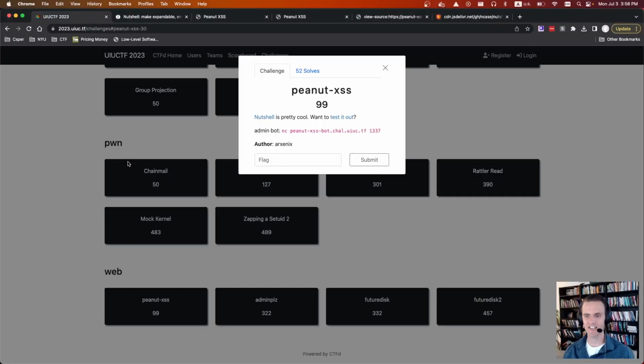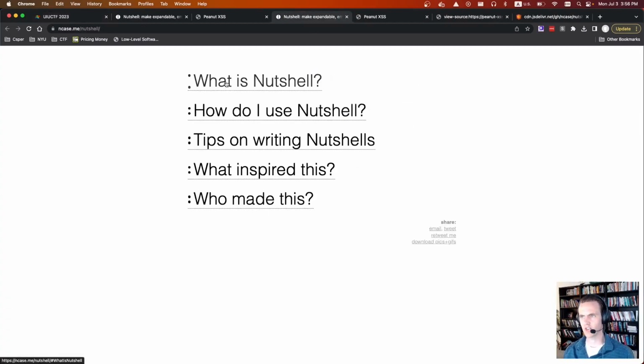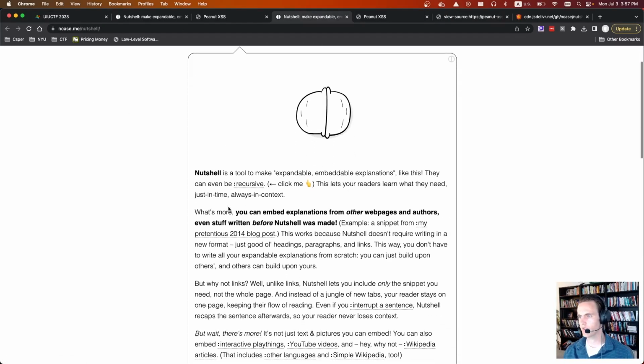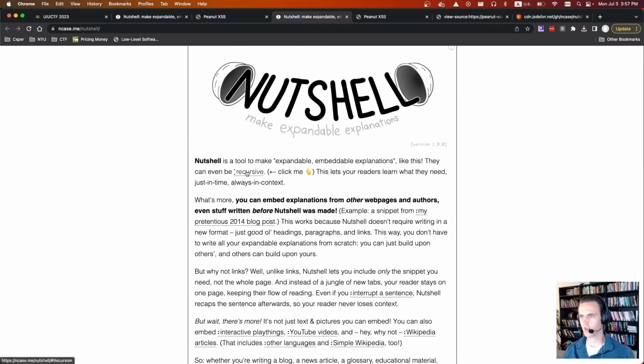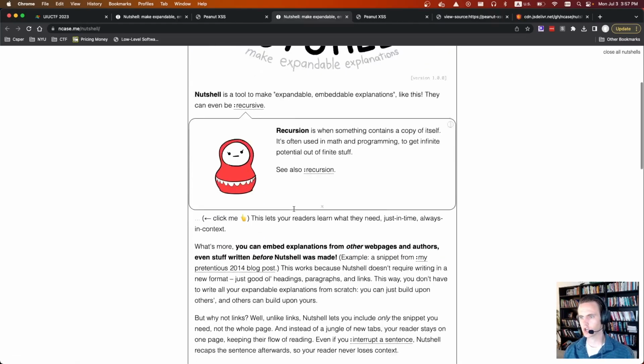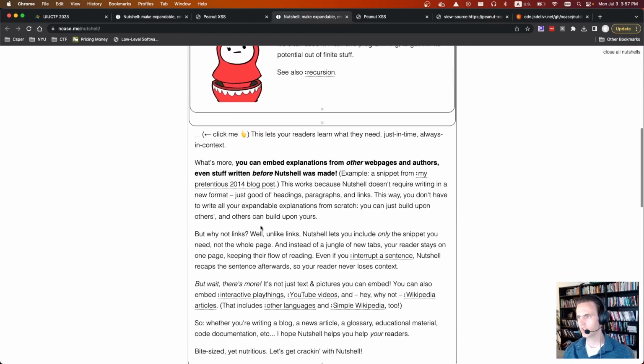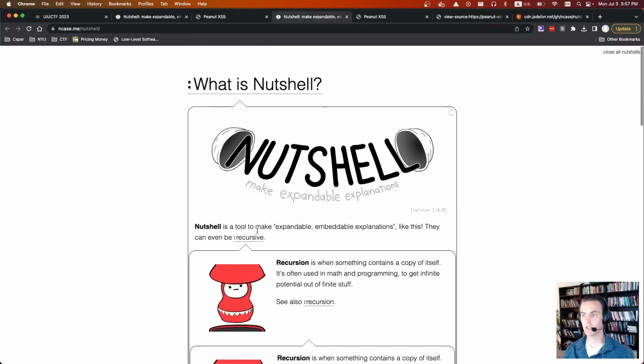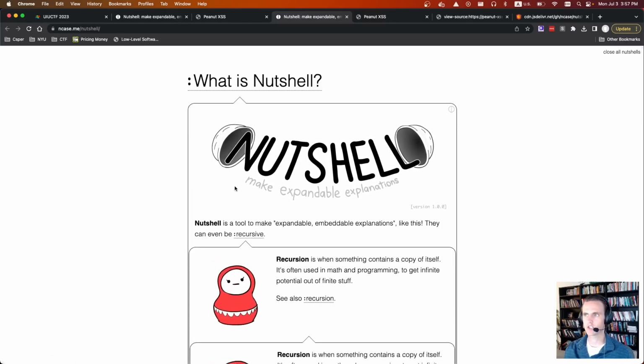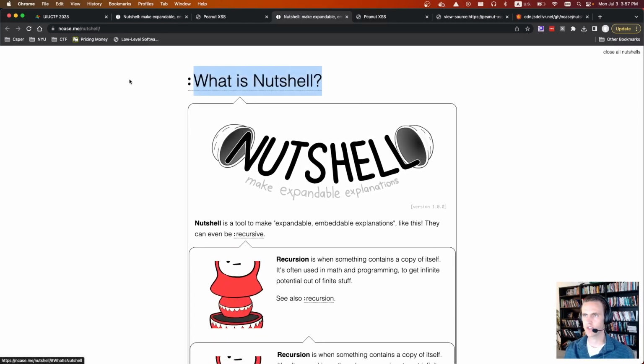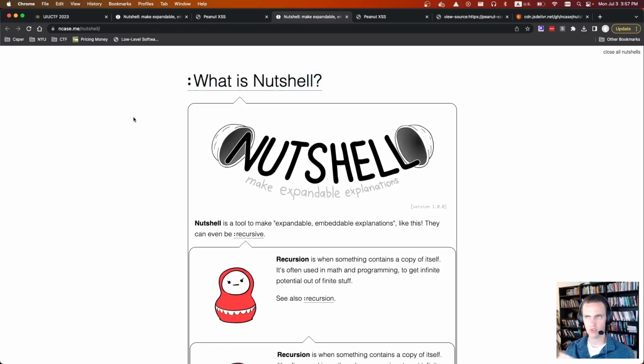This is peanut-xss. It says Nutshell is pretty cool, want to test it out. So Nutshell is a library for embedding expandable content. And what that means is it creates these little links. And in here, when you click on them, it creates this content below it, these little content bubbles. The bubbles can be recursive, and so you can keep clicking down and down and down. You can embed content from YouTube, Wikipedia, other websites, barring some same origin policy issues. And the idea is you just include this JavaScript snippet, and as long as a link has the double dots, it will be expandable.